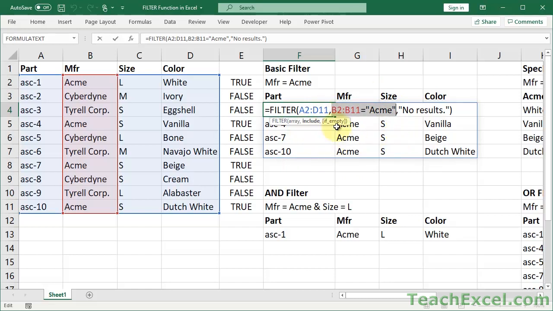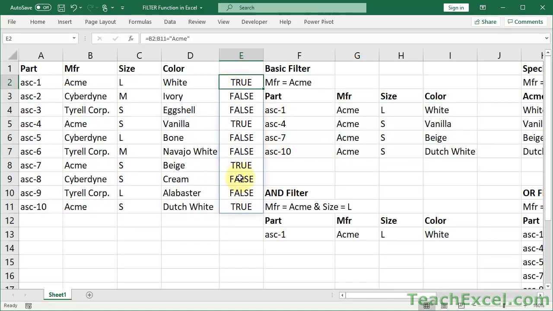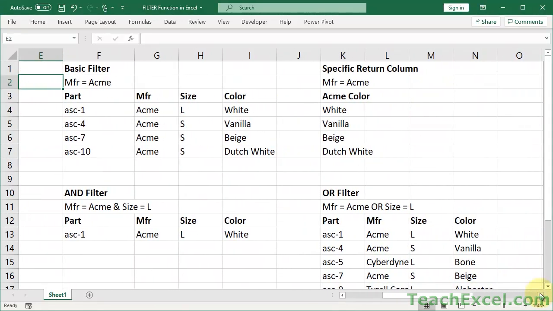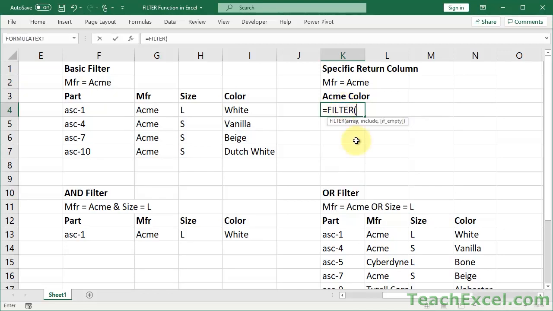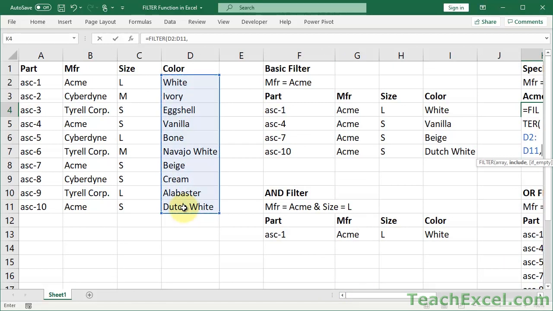Now we're going to deal with include a little bit more in a moment, where I'll show you how to perform an AND and an OR filter, and then I'll give you another example of the true and false values like this. But now let's go to another example where we want to get to the manufacturer Acme, but we're going to return a different column. So this time the color equals filter.